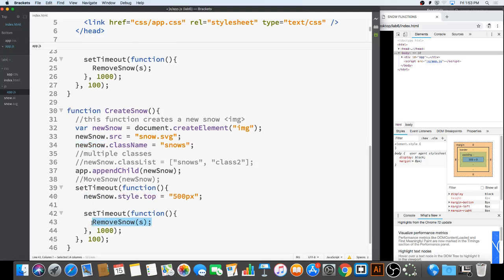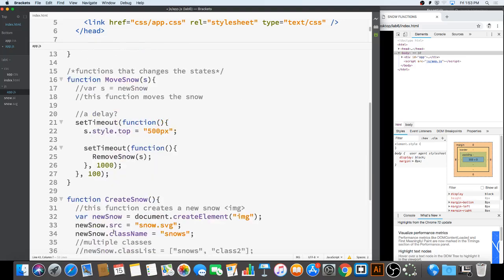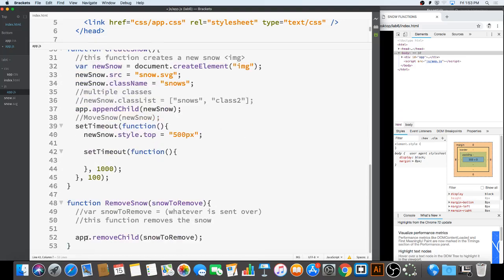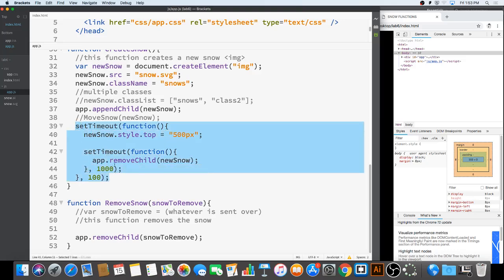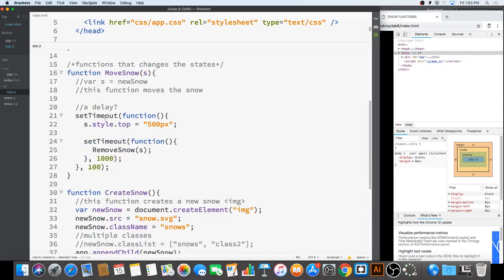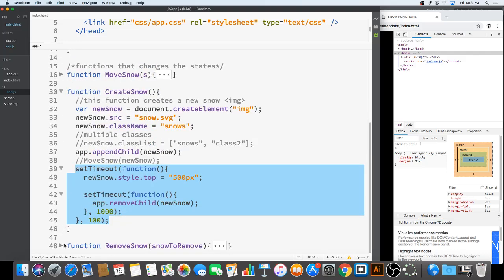And instead of remove snow, it would be this down here. And what are we removing? New snow, right? This is the equivalent of what we just did with move snow and remove snow. Okay, so this doesn't exist. This does the exact same thing as what we just did over there. It's the exact same thing.